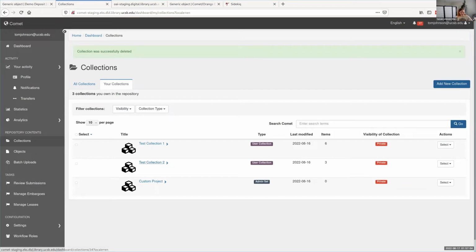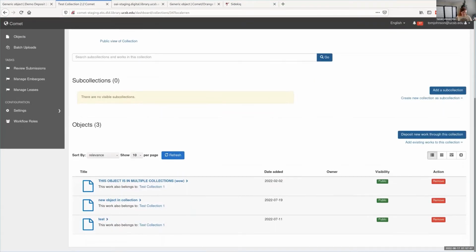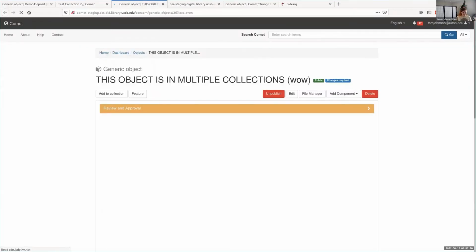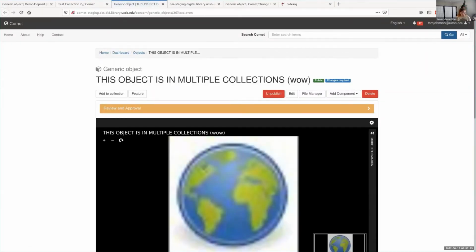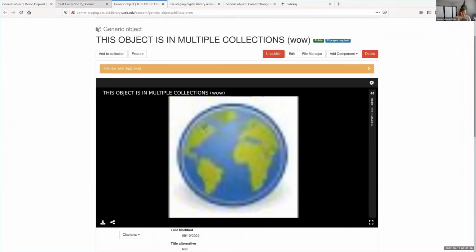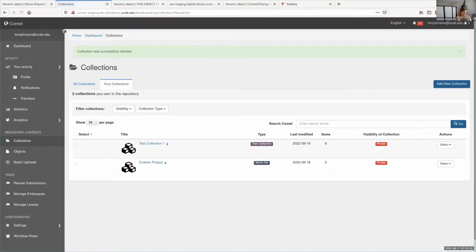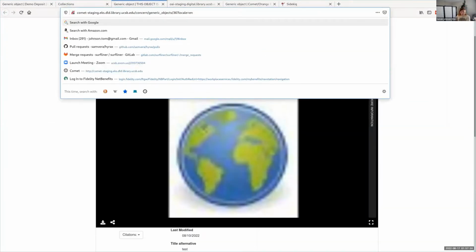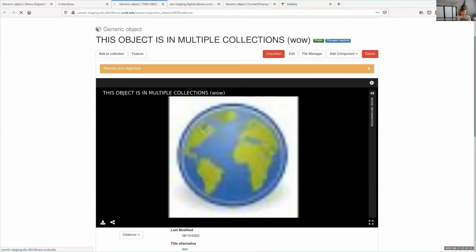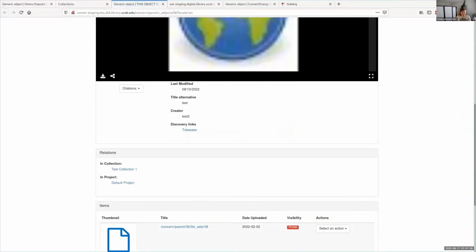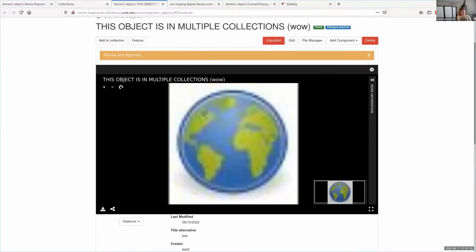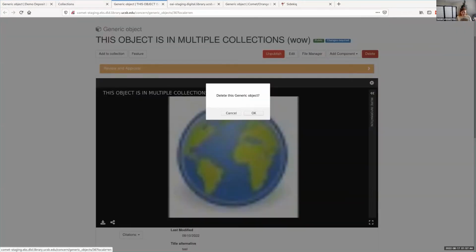I'm going to do the same thing for collection 2, but first I'm going to pull this object. This one's about to have an embarrassingly incorrect title. This object is in multiple collections. If I delete one of the collections that it's in, the object sticks around and is just no longer in that collection. The other objects in that collection stick around as well. Deleting a collection or a top level component in general doesn't delete a lower object. I can also delete the objects.